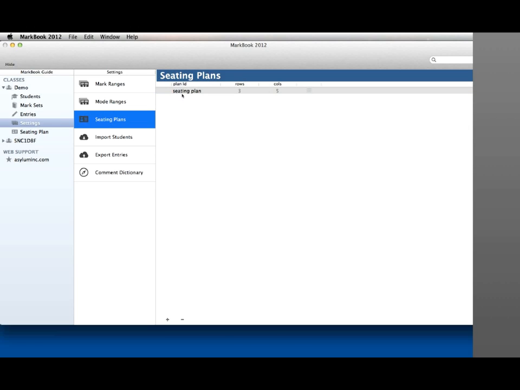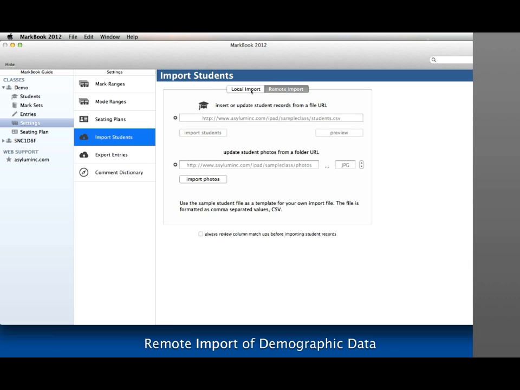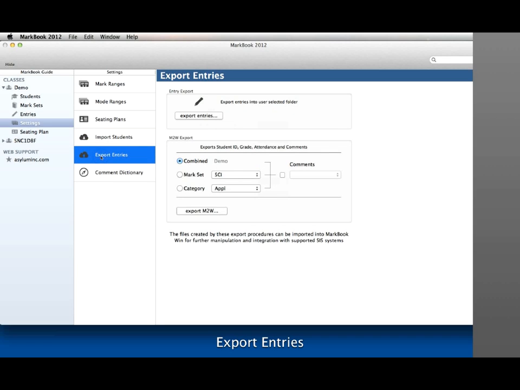Seating plan shows the plan for the seating. We'll get to that in just a bit. Import students is a way of getting data into the application either via a local import file. This is usually associated with your network or the virtual private network, or we can do remote. And in both cases, not only can we get student data and their demographic information, but we can also pick up student photographs. Export entries provides a means for the data to be exported.